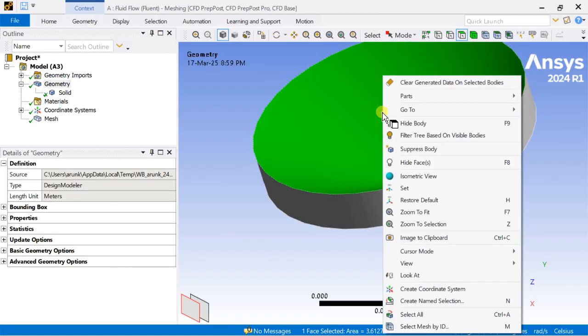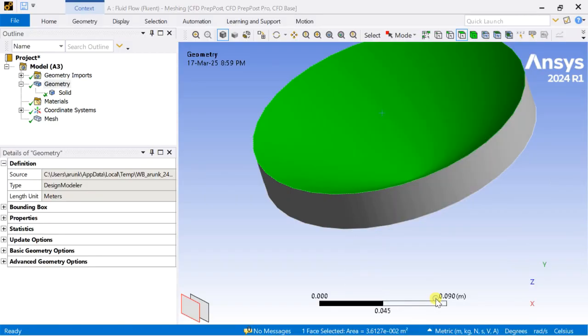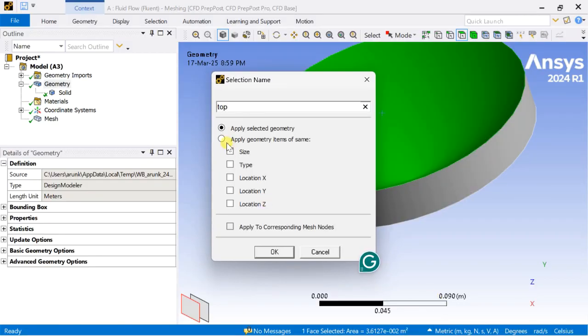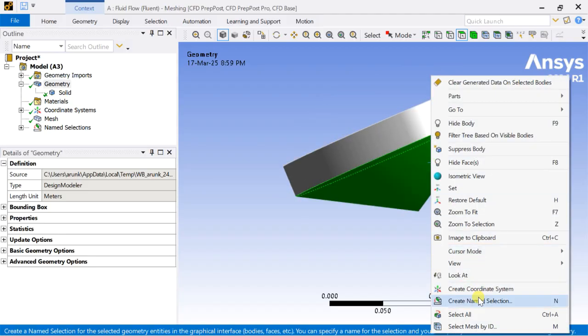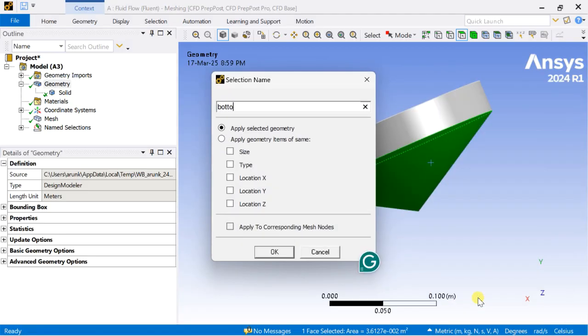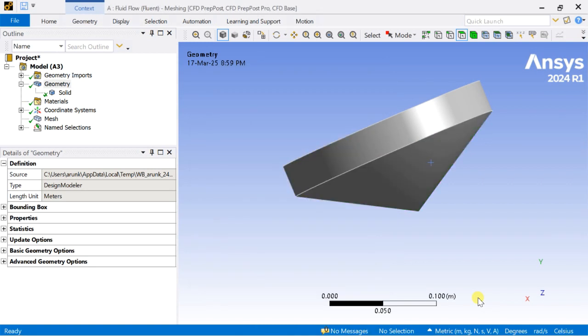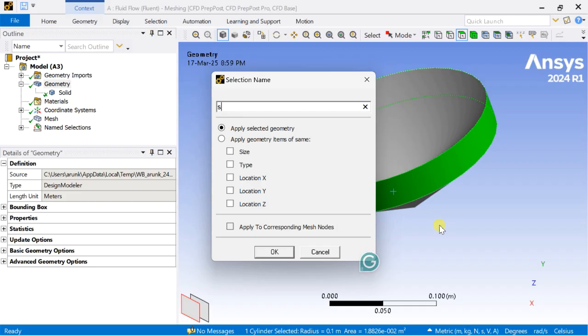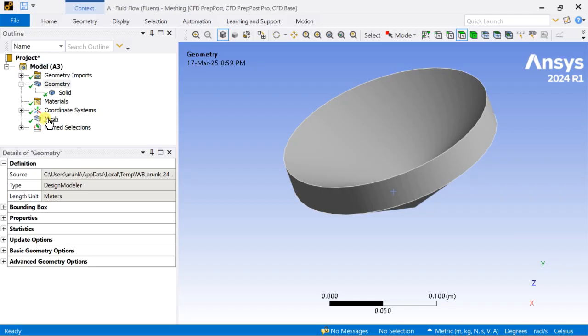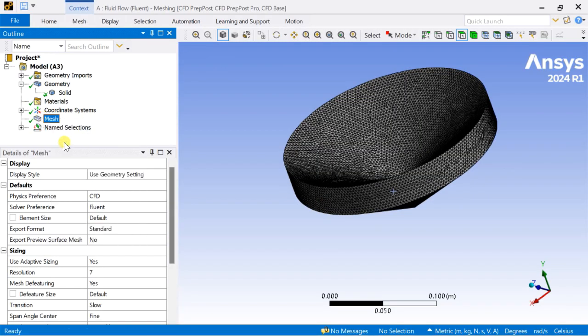Now select the top part. Right click and select create named selection. Name it as top surface. Similarly select the bottom one and name it as bottom surface. Select the side wall. Name it as side wall. Right click on the mesh and click on update. So the mesh will be linked with the Fluent solver.